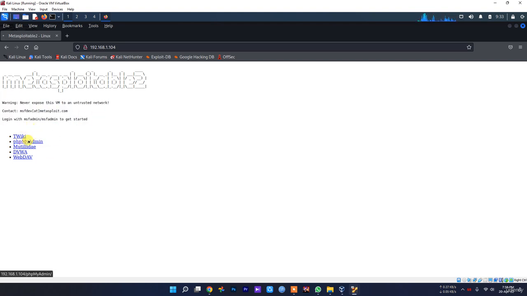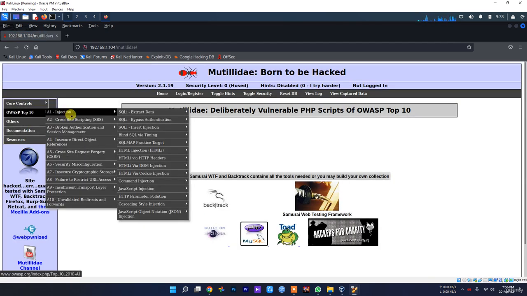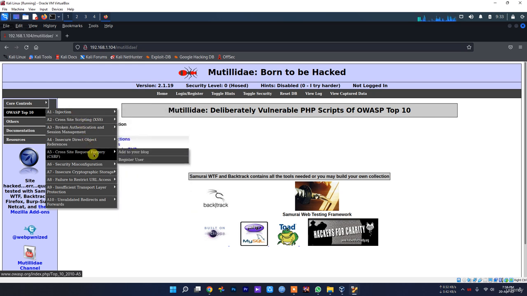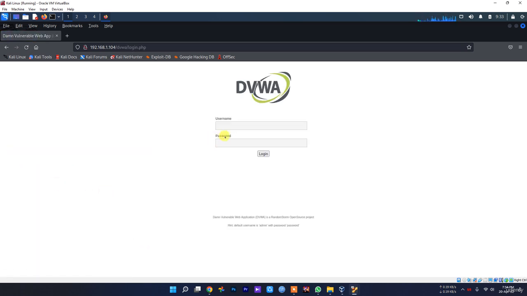You can check phpMyAdmin, you can do Tikiwiki and all of those like testing, injection, cross-site scripting, all of those in here. You can also do DVWA. So let's just try to see if you need to actually do anything.